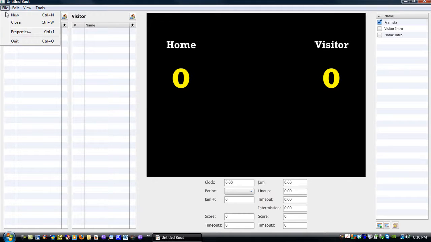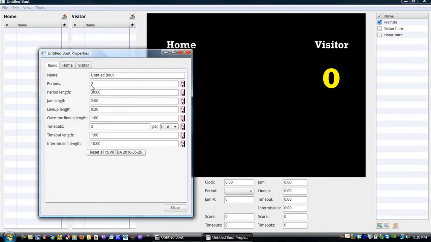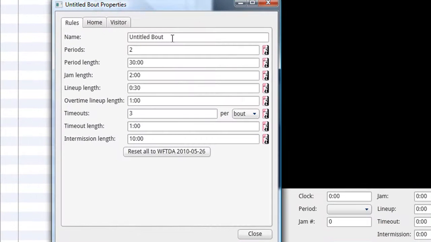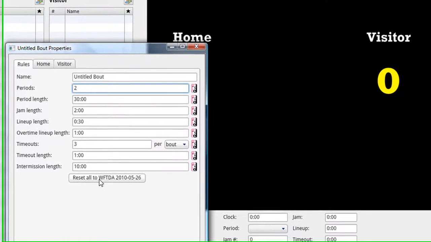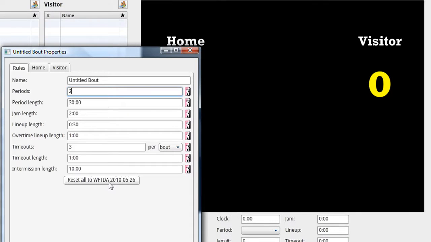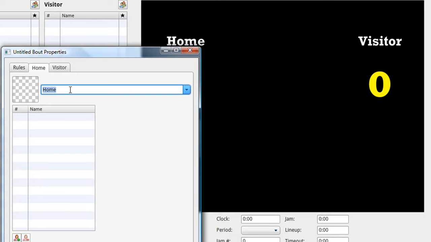Anyway, the first thing you do is you go to Properties, and you want to check that if you have a title of a bout, you can put the name here, or you can just put anything. Most of these are set automatically to WFTDA rules. The period length might be 20 or 30 minutes. Jam lengths are going to be 2 minutes. Lineup, all these things are pretty much set pretty well. The home team, you can either leave as home or you could put the initials. We're just going to make one up.